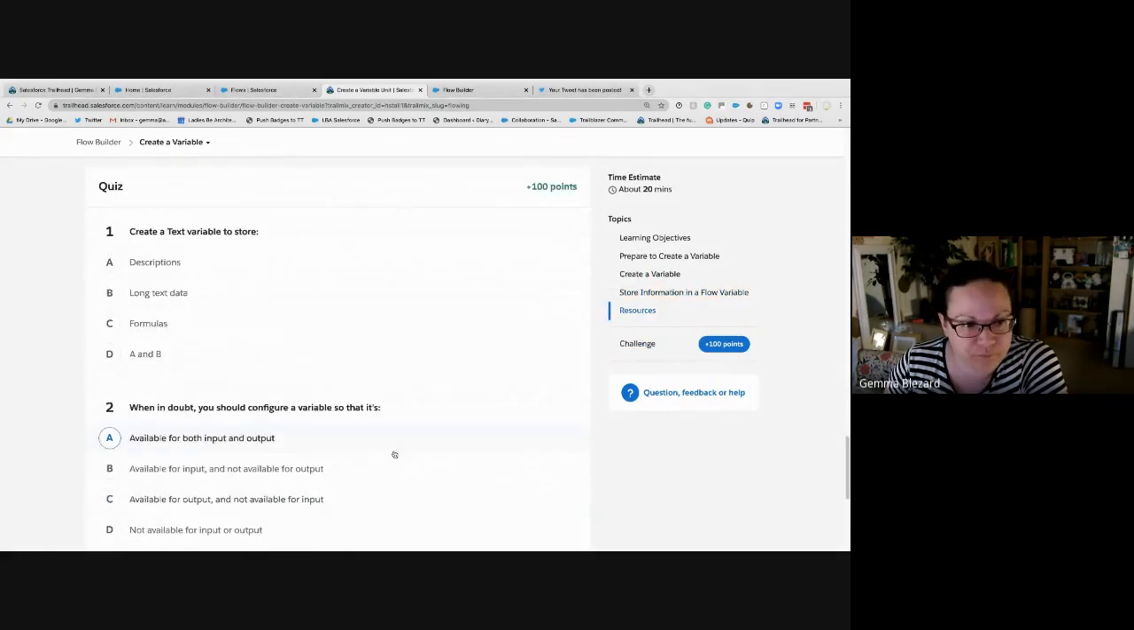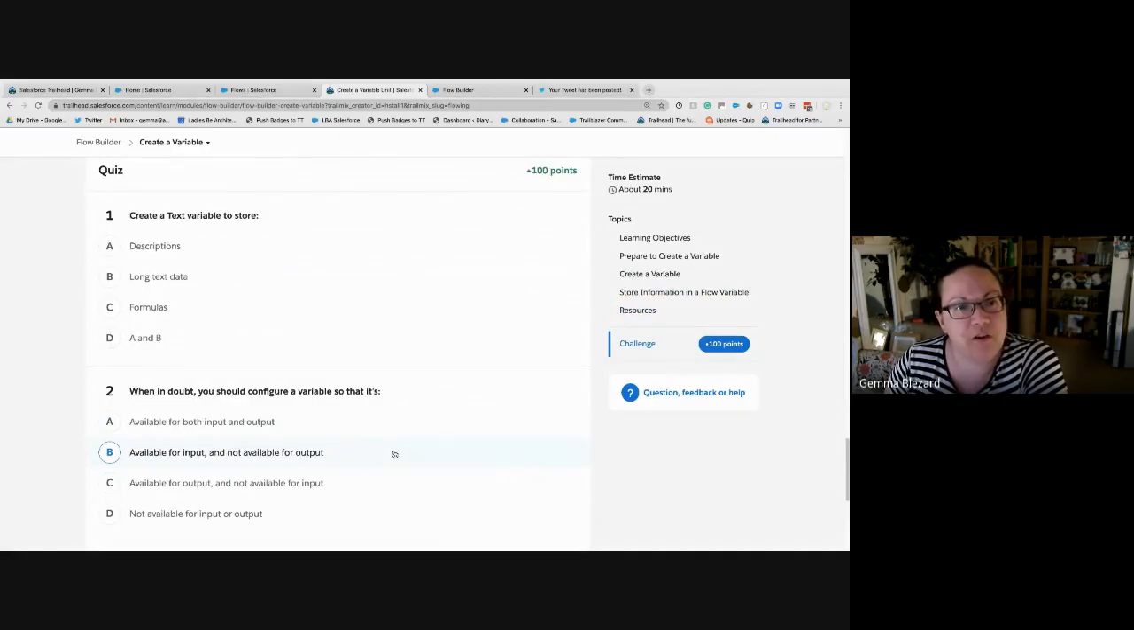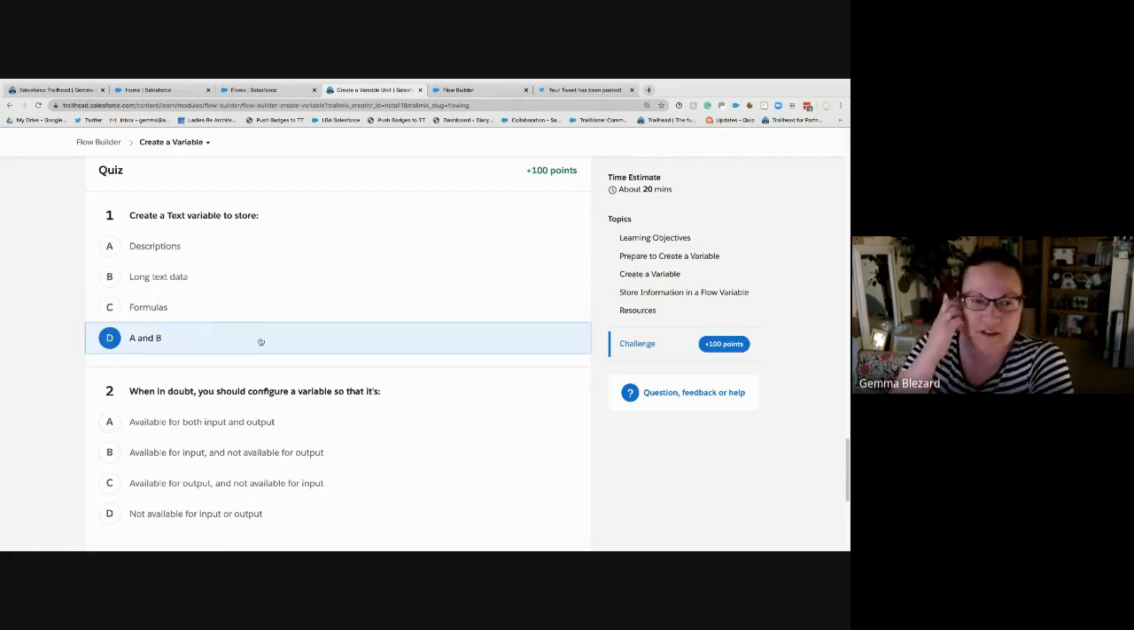So quiz, question number 1, create a text variable to store A, descriptions, B, long text data, C, formulas, or D, A and B. Skeptical Gemma is skeptical. I'm trying. Okay, so I think it's good. I'm going to try D. I think descriptions and long text is great. If it's formula, you would need to do your formula in an assignment and then assign the value to the text variable.